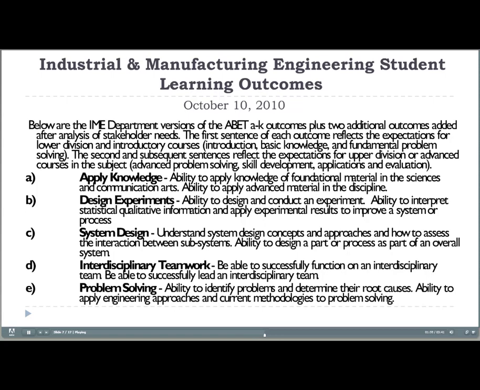Design experiments from the ABET general context does not mean design of experiments. They knew exactly what I was asking. And most programs don't teach design of experiments, but they teach experimentation, whether it follows classical design of experiments or not, probably not. Then system design, interdisciplinary teamwork, and problem solving.